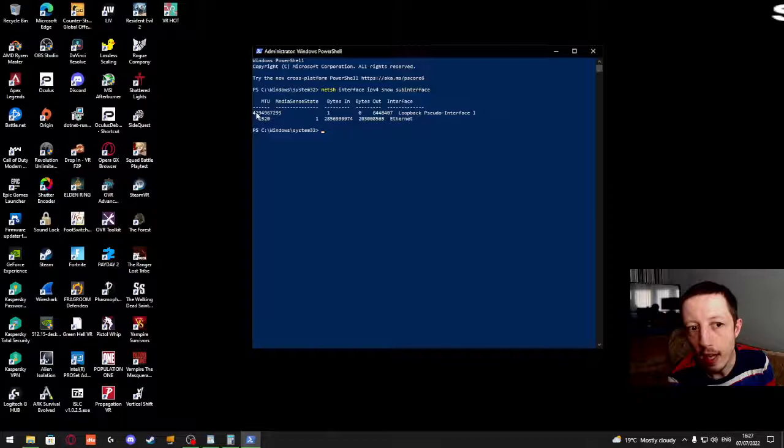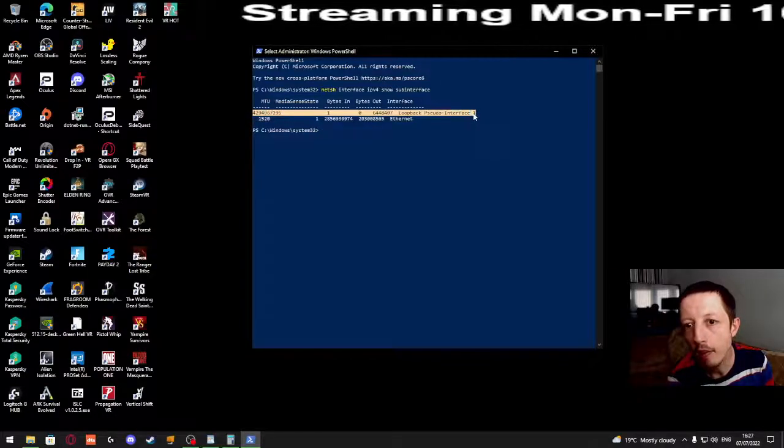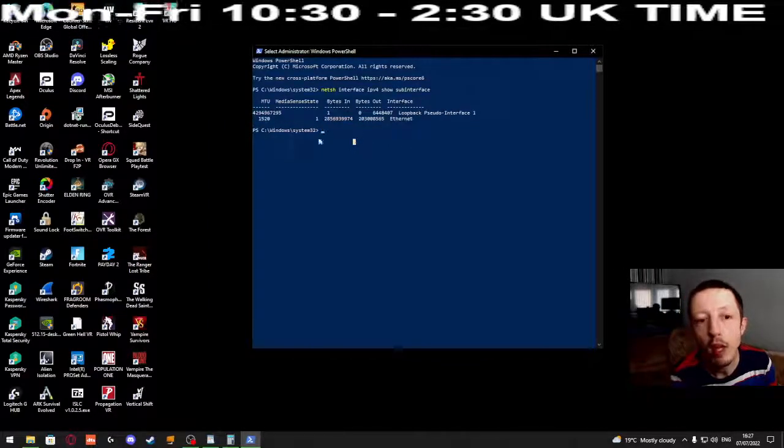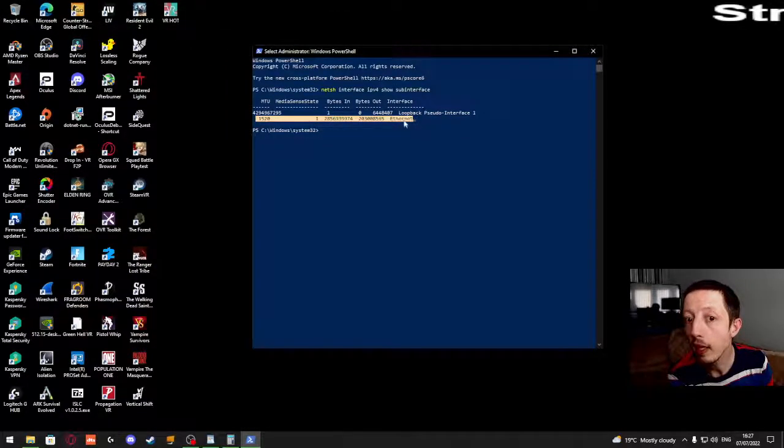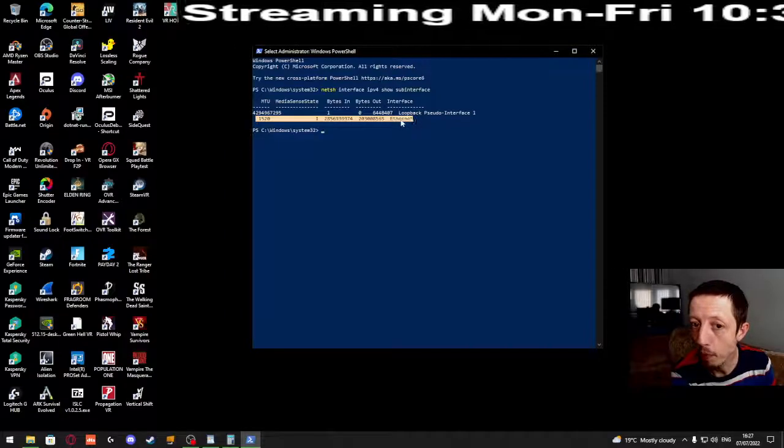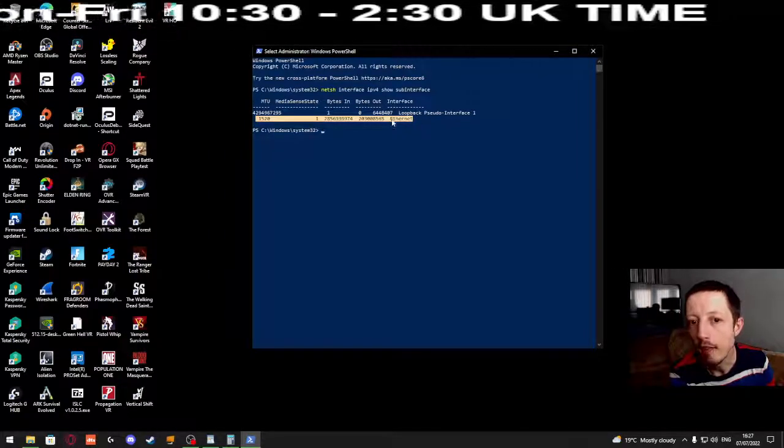So the top one here is from Kaspersky. It's a VPN interface. I don't use it, it's disabled. But the one underneath is the one that I'm currently using. And like I said, you want to make a note of this name, Ethernet, because we're going to be changing something in a moment, and it needs to be under Ethernet.